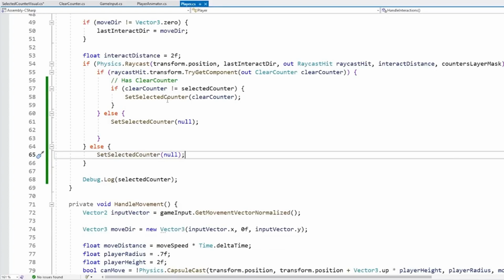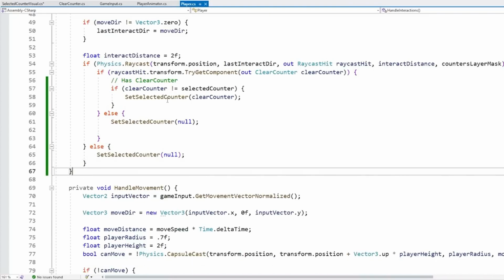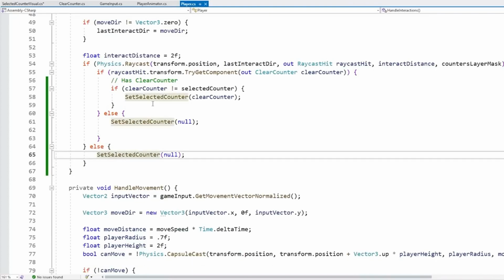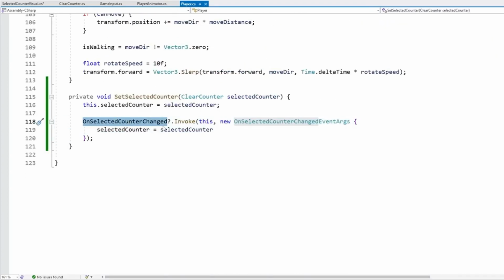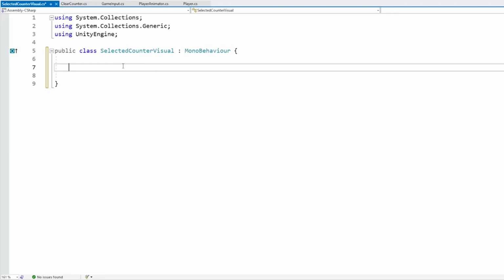So here we have everything done on the player side. Let's just get rid of our log, we no longer need this. So we're still handling the selected counter logic, and then down here we're firing off the event. Now all we need to do is go over here into the selected counter visual script. And here what we want to do is to listen to that event. And in order to do that, we need a reference to the player object.